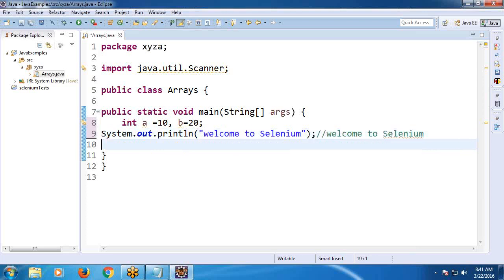Next, message with variable value. System.out.println, message with variable value. Suppose addition of a comma b is, concatenate a plus b. This is message with variable value. Next, output: addition of a comma b is 30.